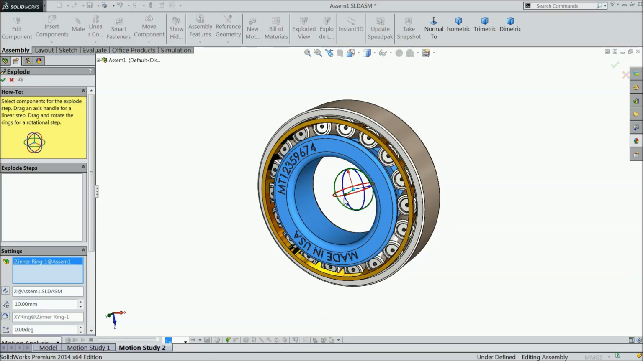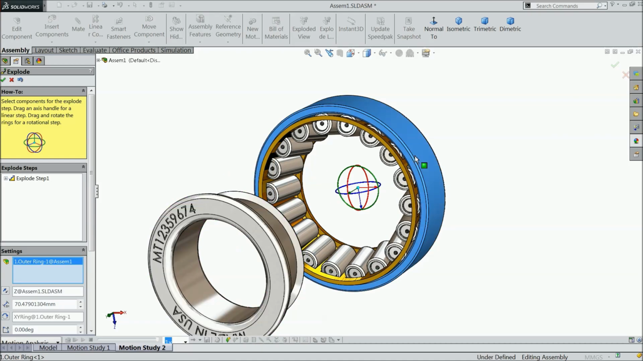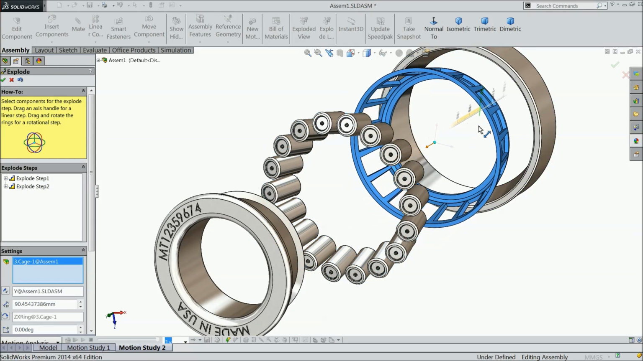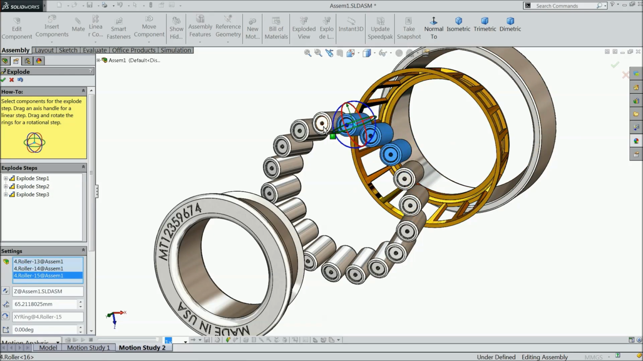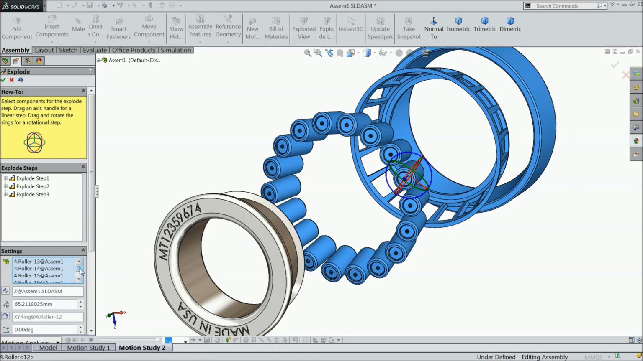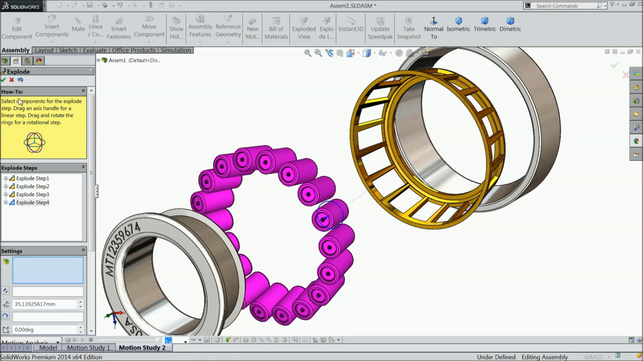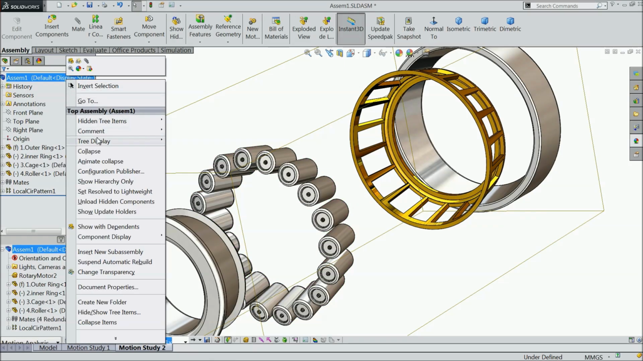Exploded view. Now I want to explode all the parts. So first part, outer ring, now select all these ball bearing rollers. Now select arrow, and check those two parts. Find out the arrow and drag here. Select OK. Now right click on the assembly, collapse.